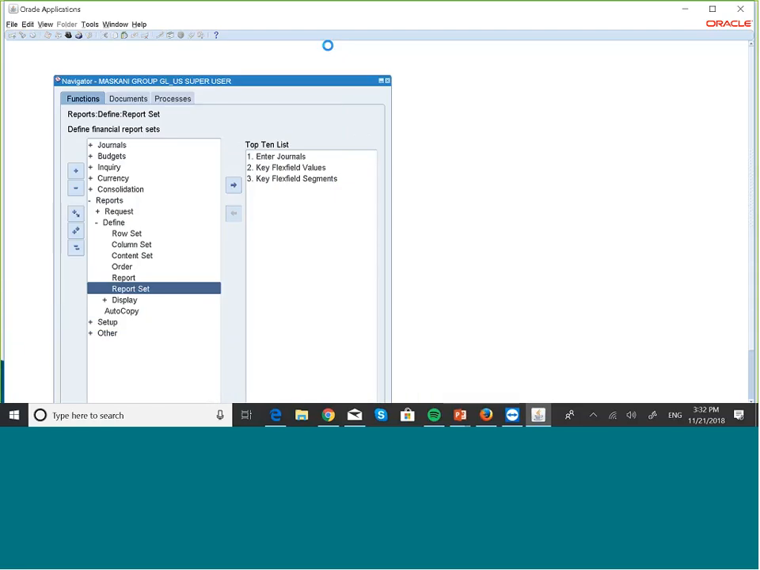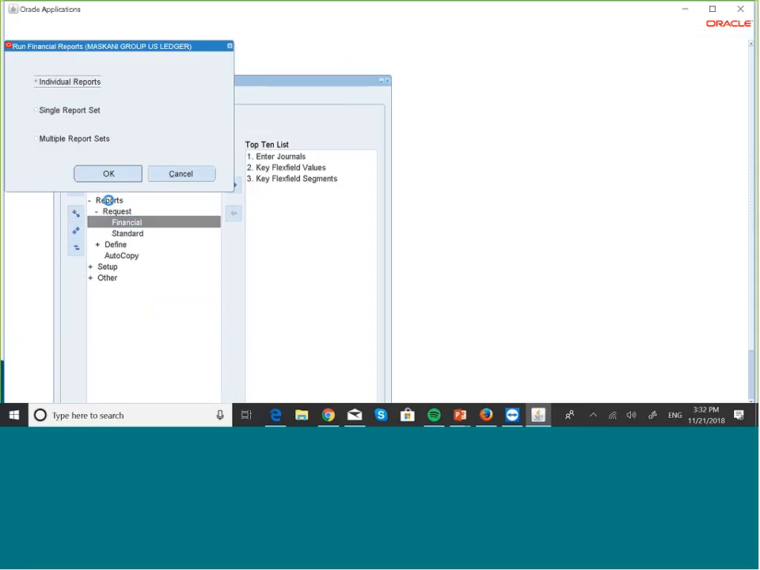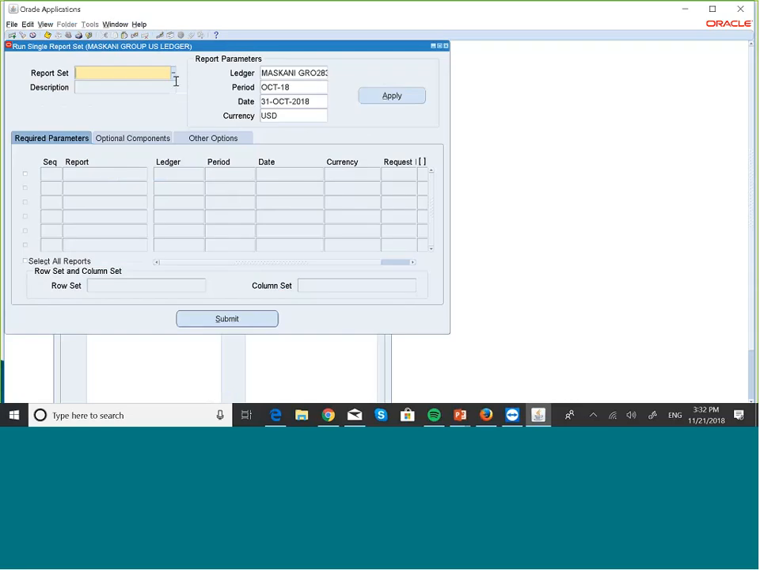So when we want to run a report set, how can we do it? We can go to reports, request, and then financial single report set. Okay. What is the report set that we want to run? It has Maskani in it, and it's the only one. And then this comes up, right?